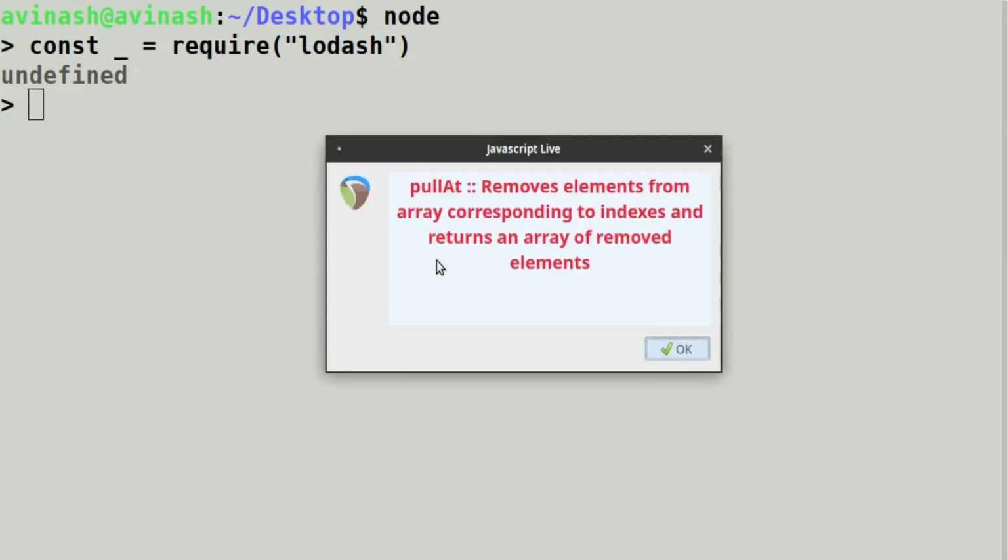pullAt removes elements from array corresponding to indexes and returns an array of removed elements.